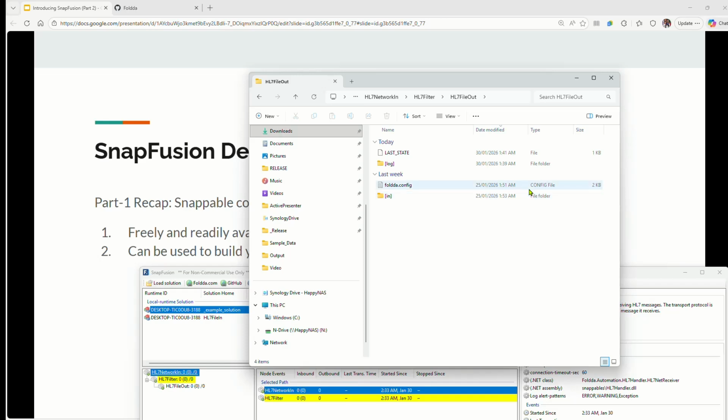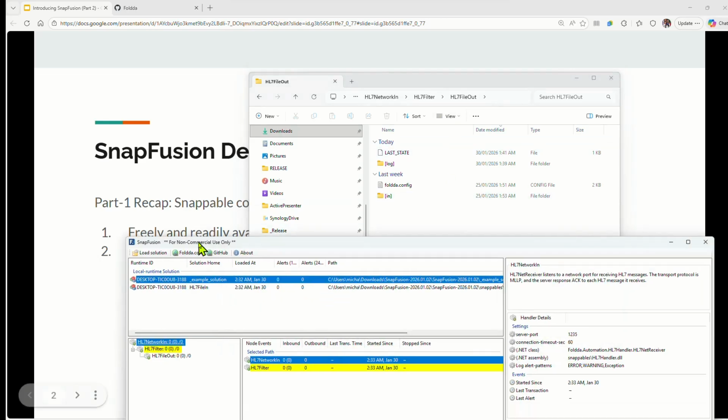So the pipeline you build for SnapFusion is simply stacking up folders. The file out sits inside the filter, which sits inside the network in. That hierarchy of folders forms a data processing pipeline. Basically, that's what it is. By just stacking the folders, your pipeline is ready to run. It's as simple as that.